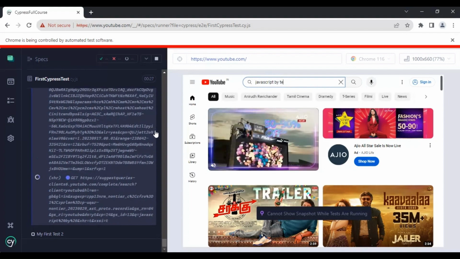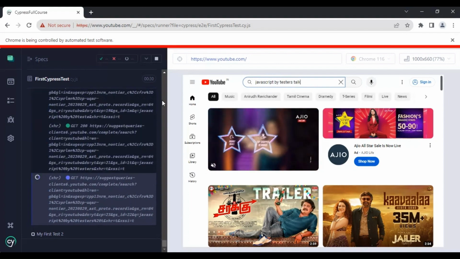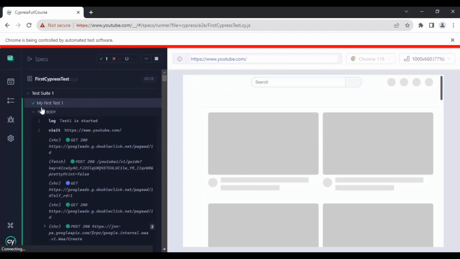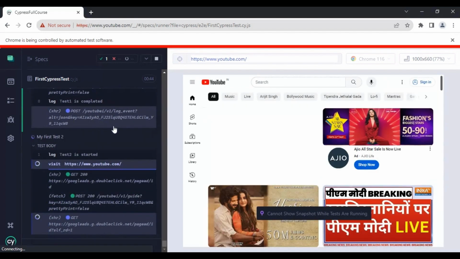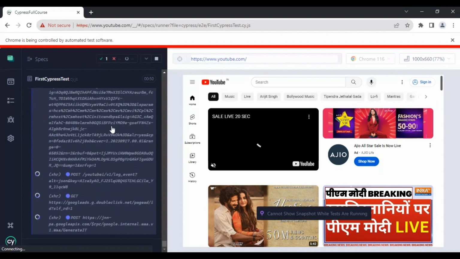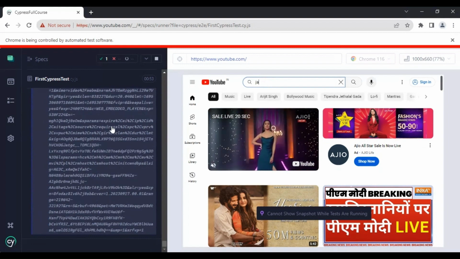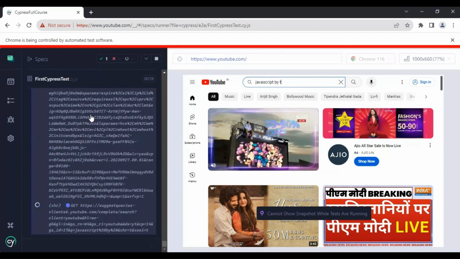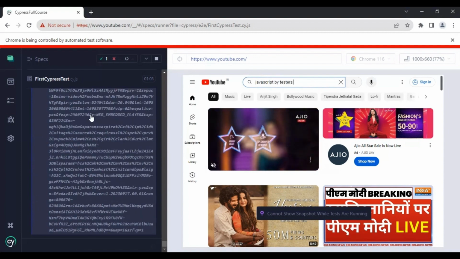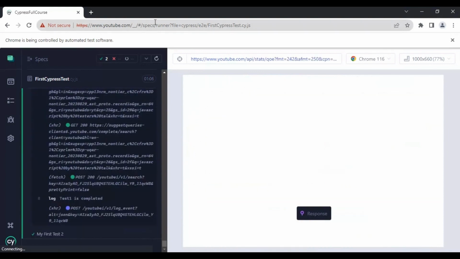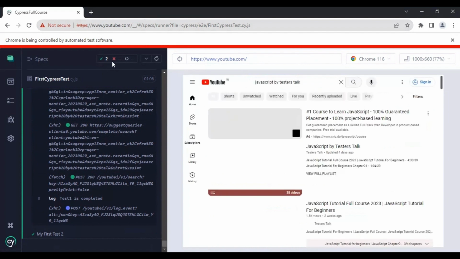Currently it is executing the first test, and now it is executing my first test 2 also. And if you see the logs of my first test 1, let it complete the whole execution, then I will show you. What I'm talking about are the fetch and XHR logs, because these logs are not required in our automation testing. So we will see what is the solution, how you can disable all these XHR and fetch logs.